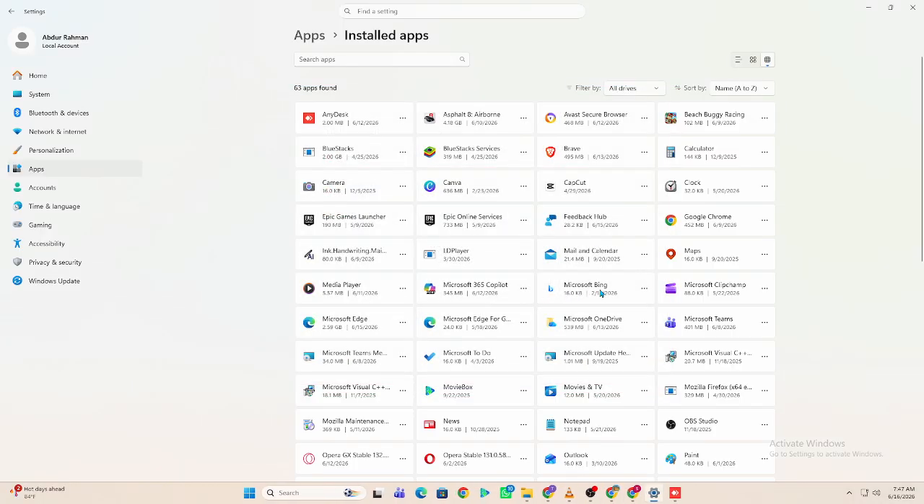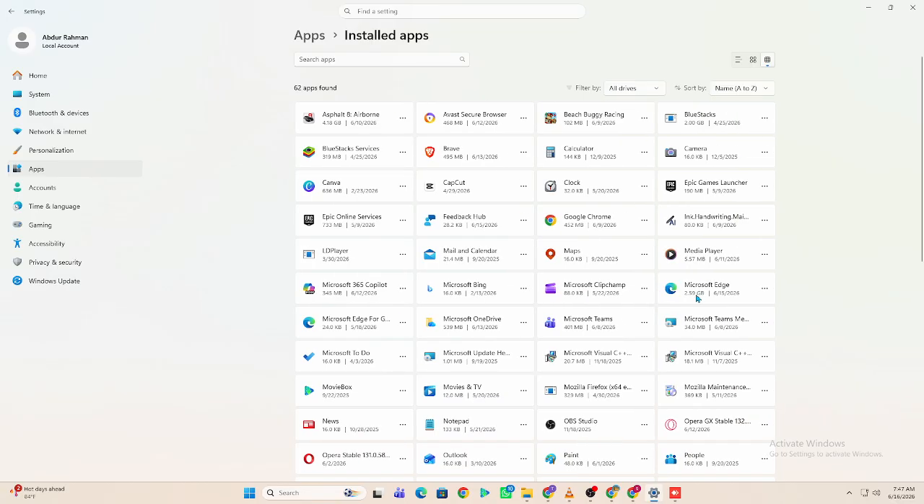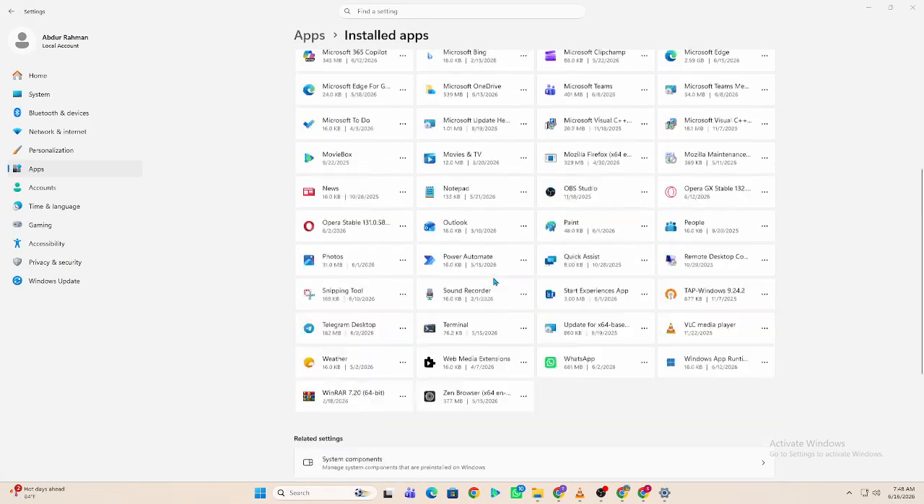On Android, press and hold the AnyDesk app icon. Then tap Uninstall. For iPhone, press and hold the AnyDesk app, then tap Remove App and confirm Delete App.